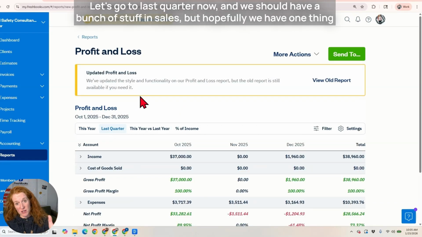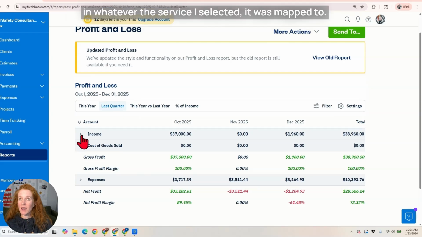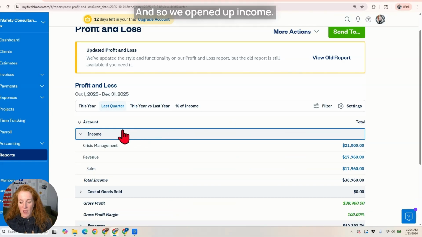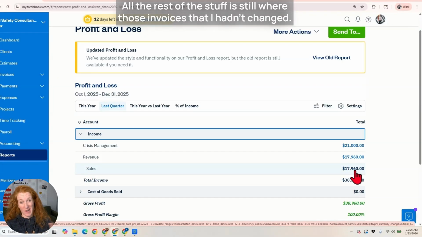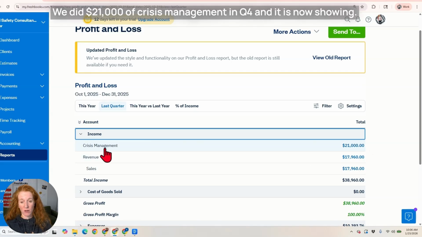And we should have a bunch of stuff in sales, but hopefully we have one thing in whatever this service I selected it was mapped to. And so we opened up income. All the rest of the stuff still were those invoices that I hadn't changed, but the one that I did change is pulled out. We did $21,000 of crisis management in Q4, and it is now showing.